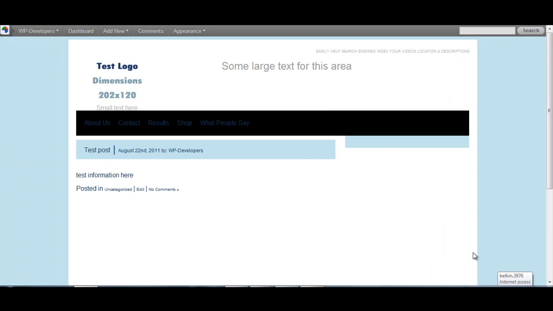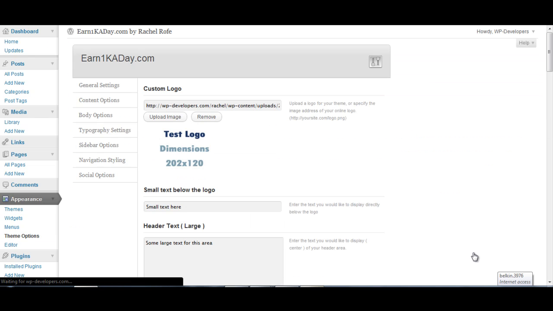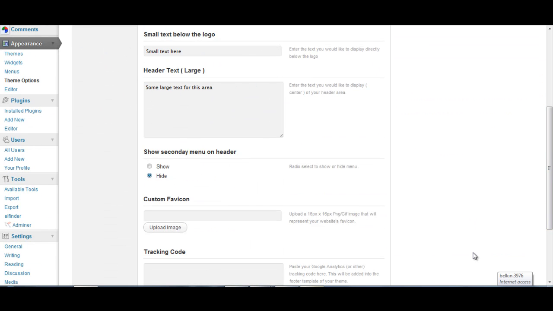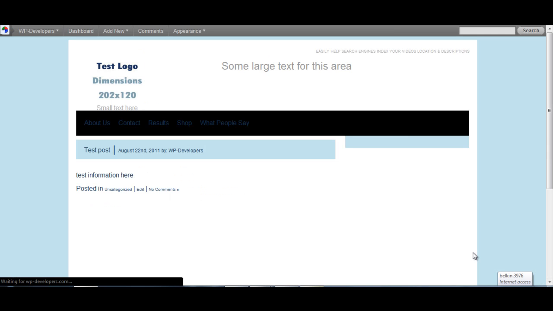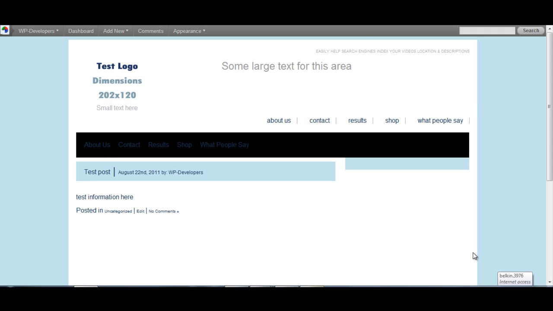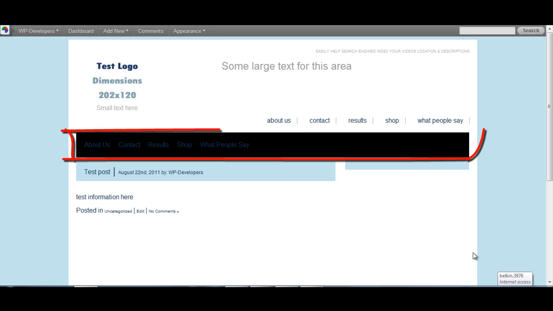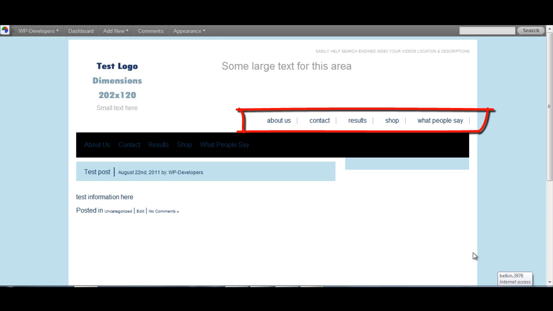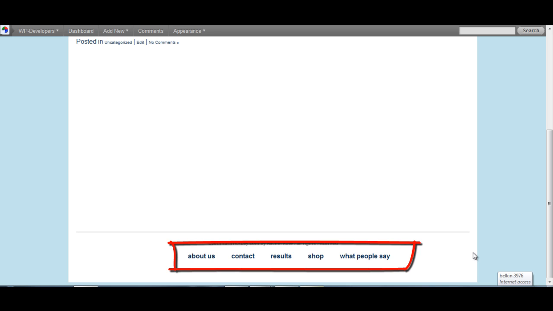So let's begin with the navigation areas. The first thing that I'm going to do is bring this one back for the sake of example. So I'm going to come under Theme Options, and I'm going to select to show the secondary menu. Save all changes. Refresh. So now you see that it's back. So now to control these menu areas, this one right here is the primary menu. This one right here is the secondary menu. And then finally this one down here is the footer.